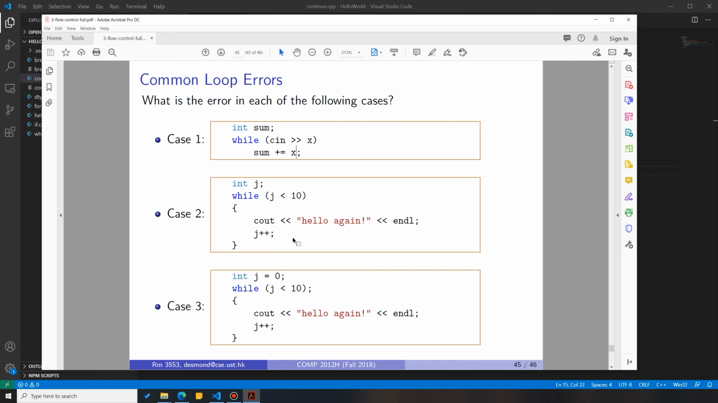And for case 2, the loop part itself is okay. However, this part is problematic. j is the loop counter here. However, j is only defined but not initialized. So j can possibly take any value. It can be 0, it can be 100, or anything else. All possible. Therefore, in case j is larger than 10, this loop will not be executed at all. So the intended purpose will be lost.